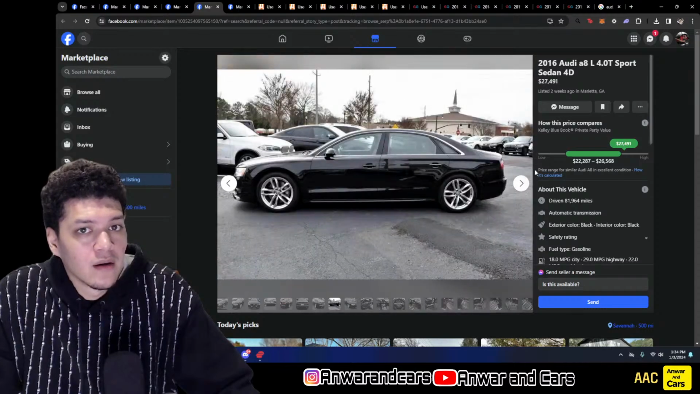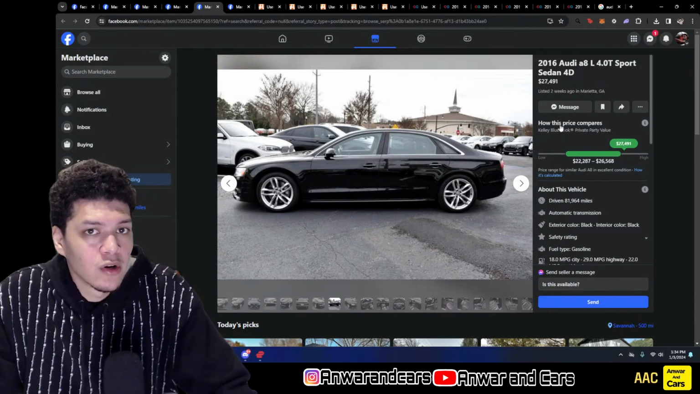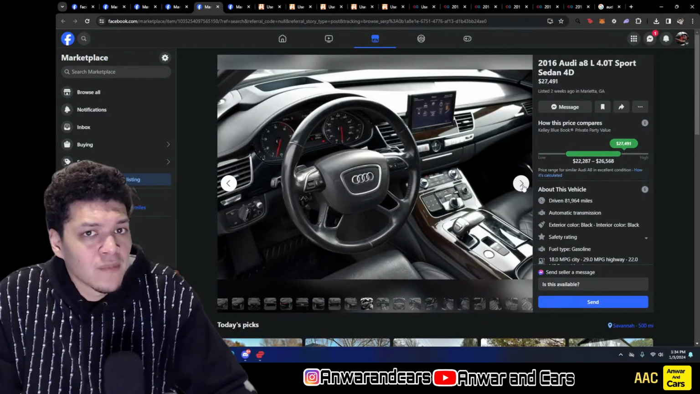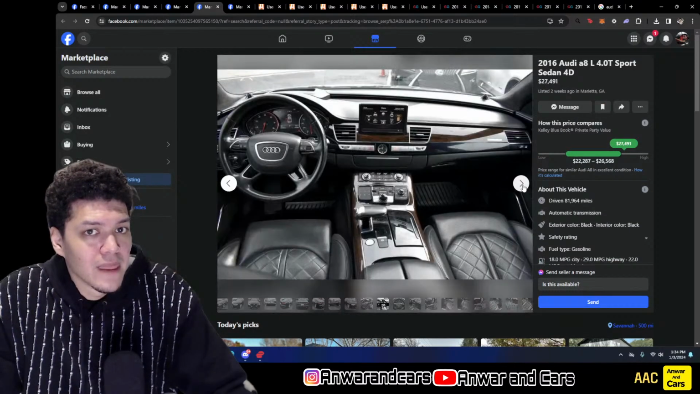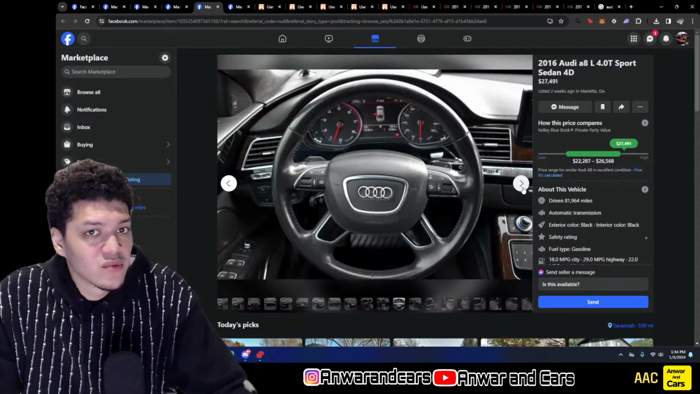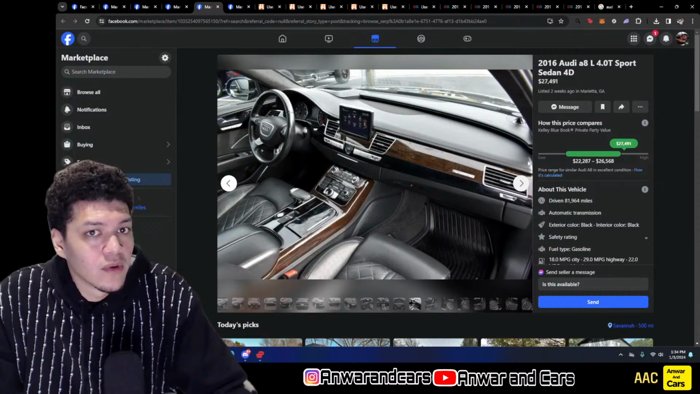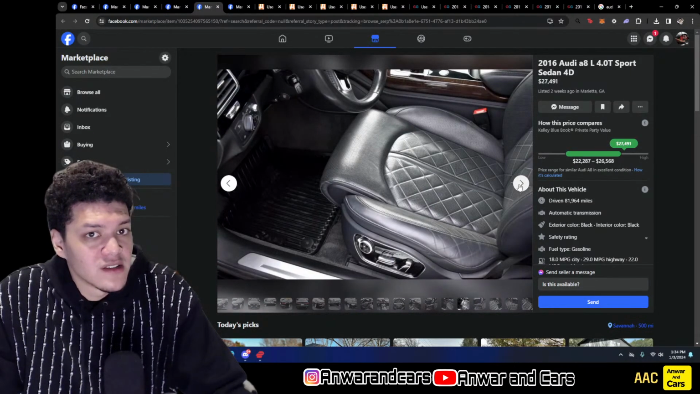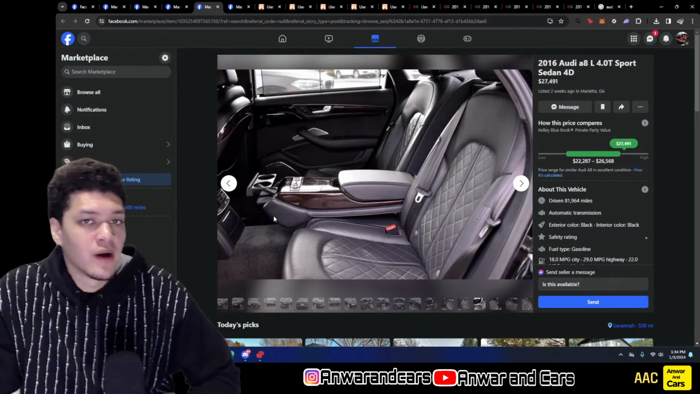Black on black. 81,000 miles. A good amount of miles. They want it for 27.4. That's a little bit high because this car, besides the seats, doesn't really have much. Well, it has the Bang & Olufsen, that's good. But the color is not too fancy. It just has a good seat package.